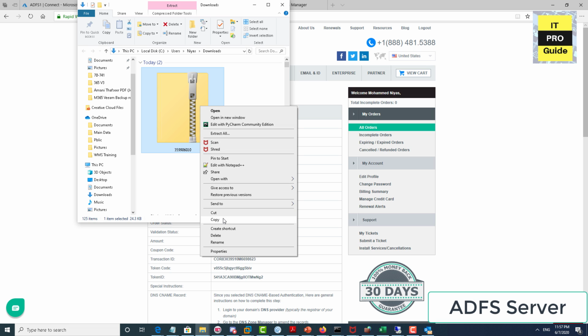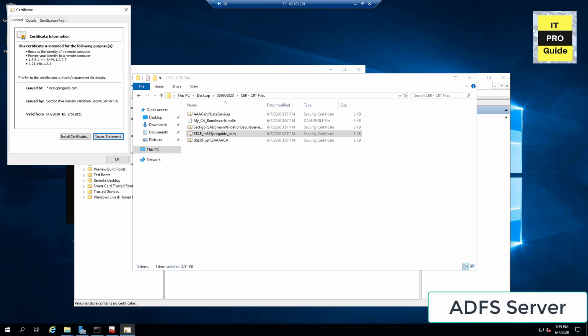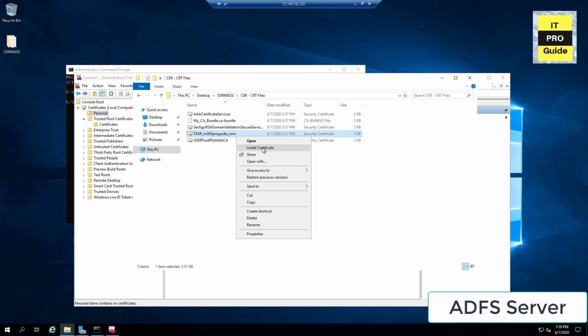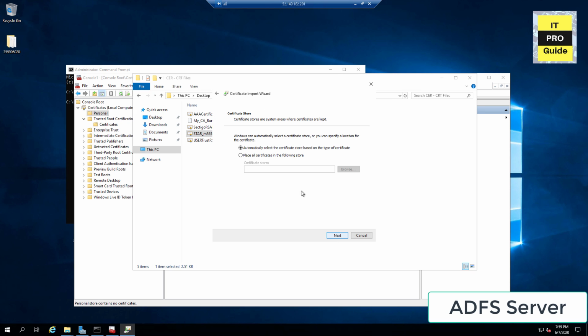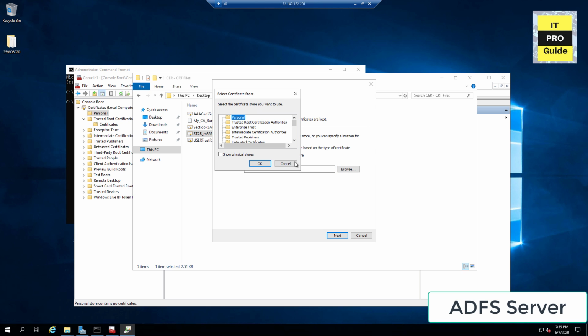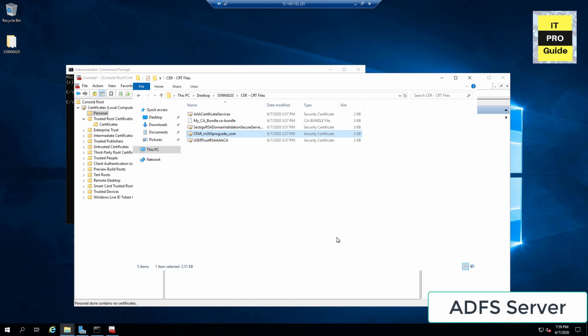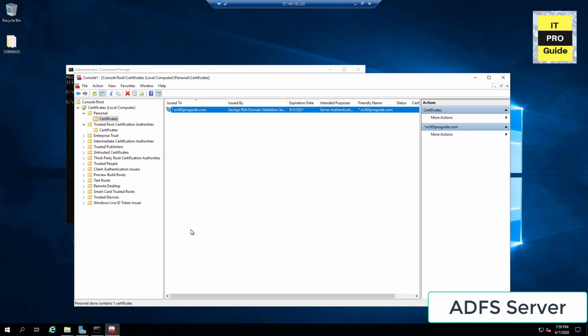Once you have the certificate, the next step is to install the certificate in the ADFS server. So you can see that this is the certificate I need to install. So let's install this certificate to the local machine and place it in the personal folder, then click next, then click finish. Now the certificate is ready. You can verify the certificate from the personal folder. You can see the certificate status is okay.